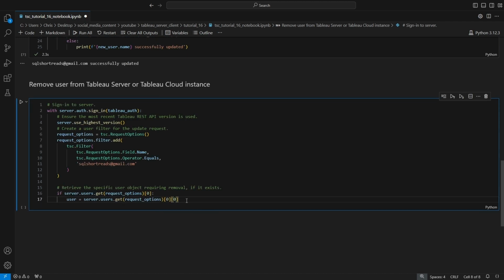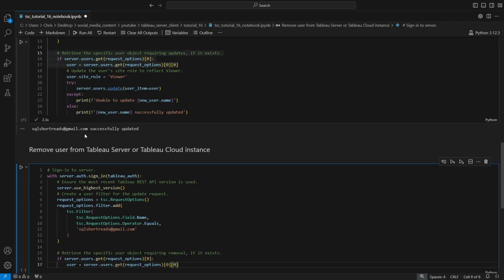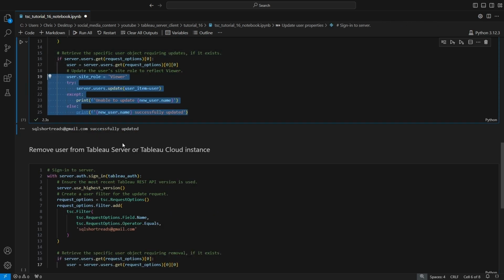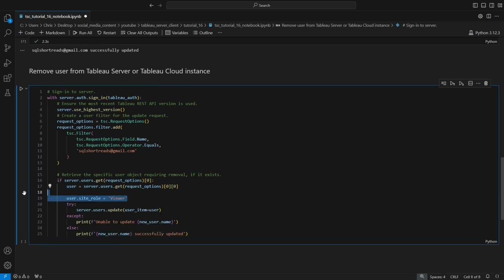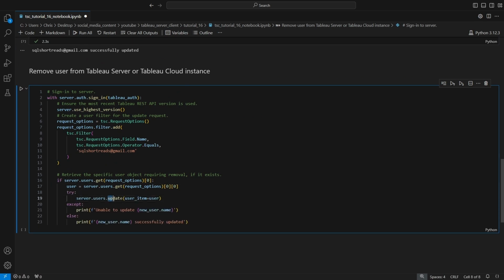So if the user exists, say that's our user, grab the user object. And the next step we're going to do is use a similar strategy here. I'm just going to copy and paste it and update it here. We're going to say remove. And what we need here to remove a user is still the user item. Actually, I need not just the user item, I just need the user ID.